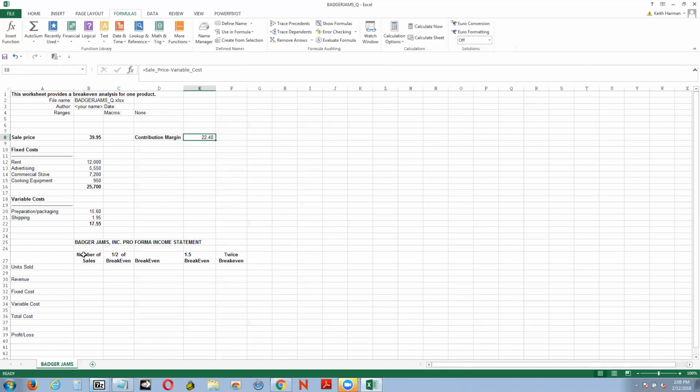Instead of that, come down to cell B27, and let's put this in: 0 sales. So in B27, write the word 0 sales. We can't be sure. We may not sell any of this stuff, and we have to plan for that.